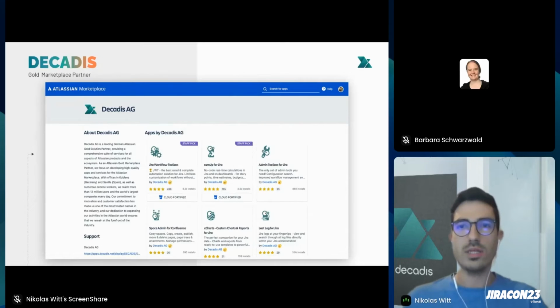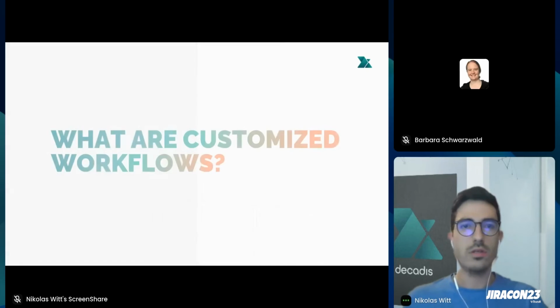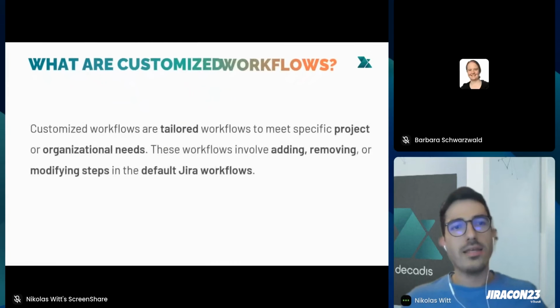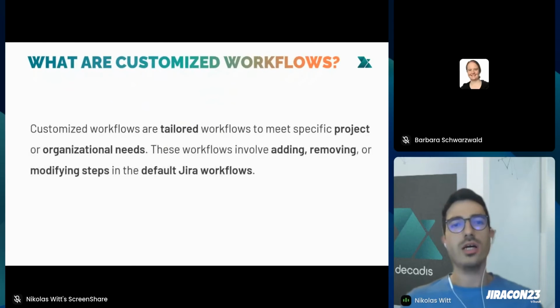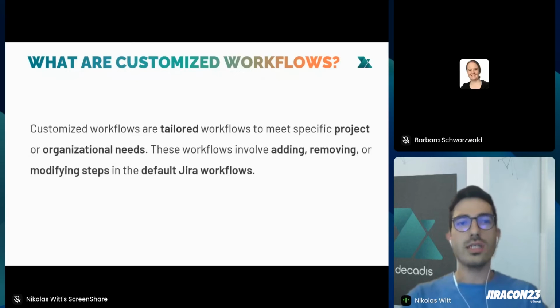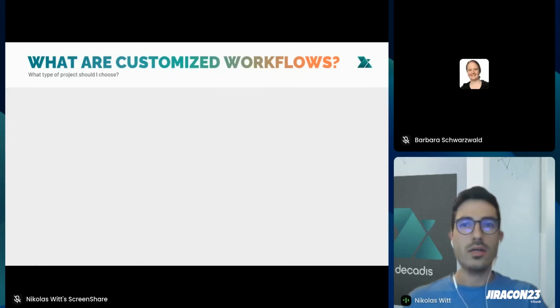What are customized workflows? Basically, customized workflows are tailored workflows to meet specific project and organizational needs. These workflows involve adding, removing, or modifying steps in default Jira workflows. So where can you actually use these?